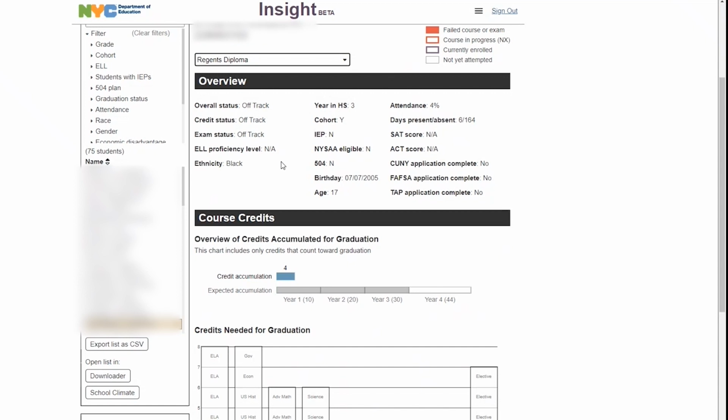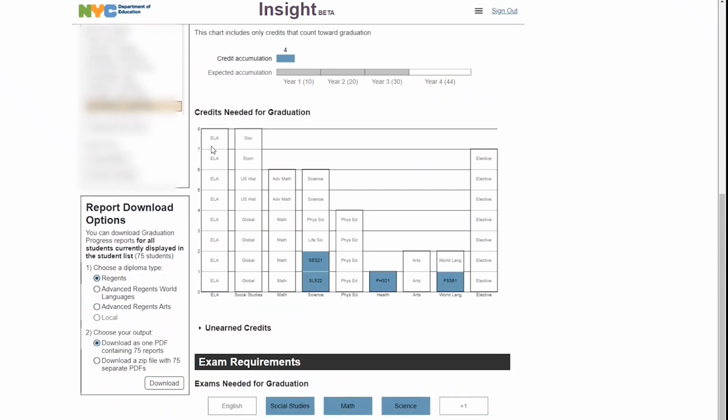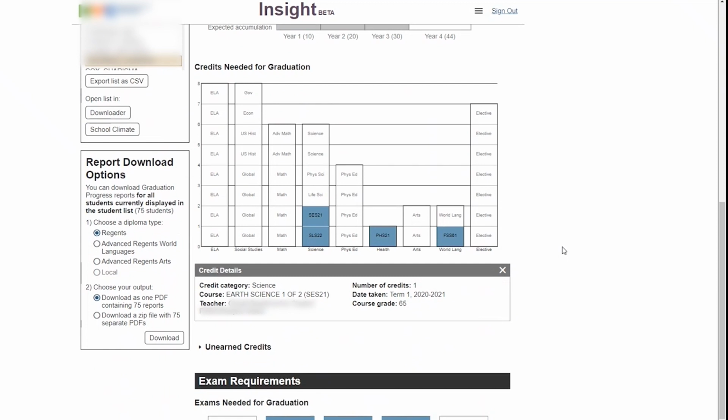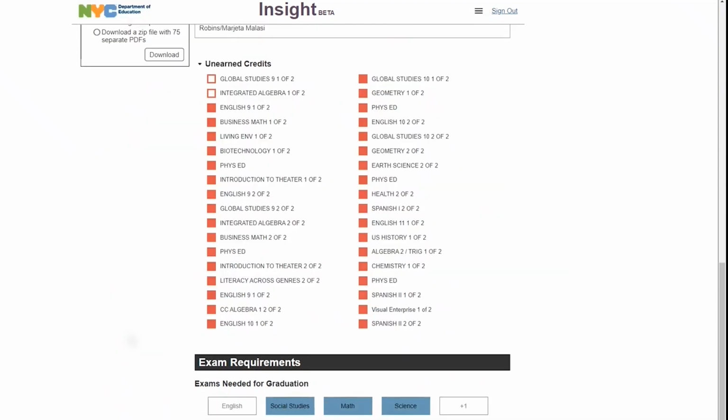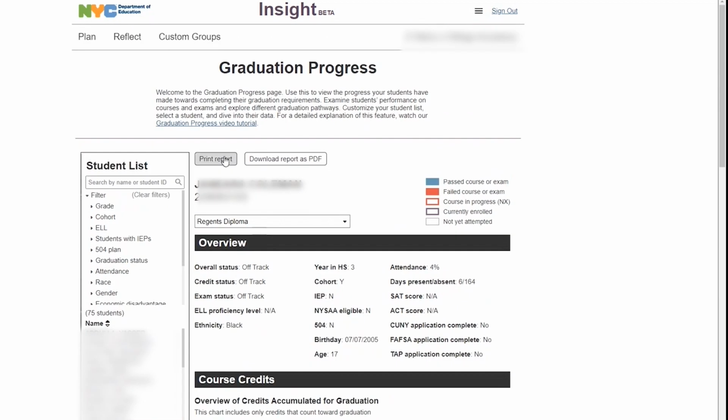For example, you can view credits a student needs to graduate. The student still needs all those credits that are marked in gray. And if you click on a blue box, you can learn the details about this earned credit. Also, you can print out this report if you're meeting with your student.